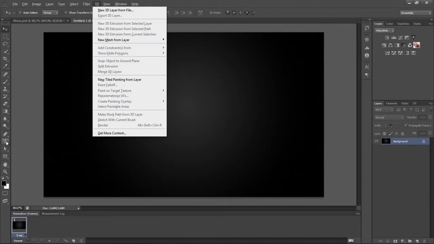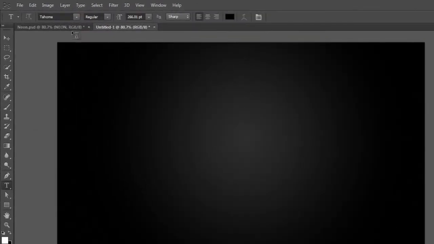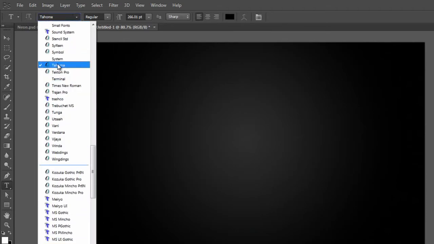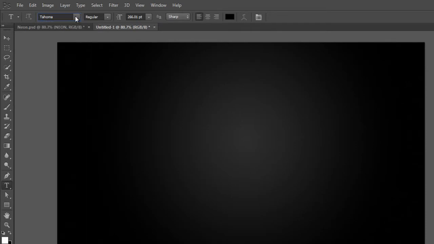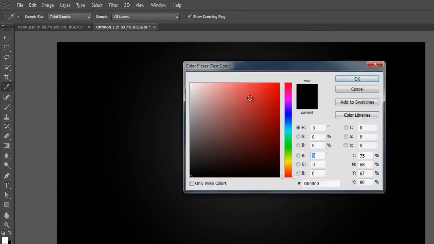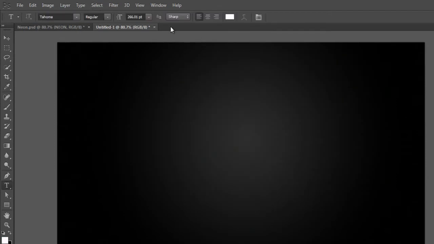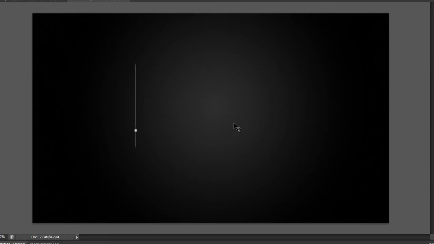Okay, so over to the actual text itself. I'm going to be using Tahoma. Oh my god, I can't read. Tahoma. That's the font. I like this font a lot. It is already installed with the fonts that you get with Windows, so you'll have no problem. You don't need to download anything. It will be there. The color is going to be white, like so. My size, I'm going to be using 266 pixels, but you can use whatever size font you want. Again, when we add some layer styles, you might need to mess around with them.